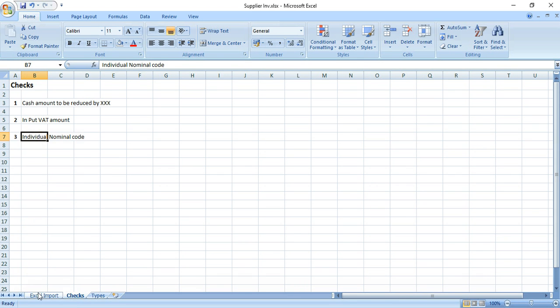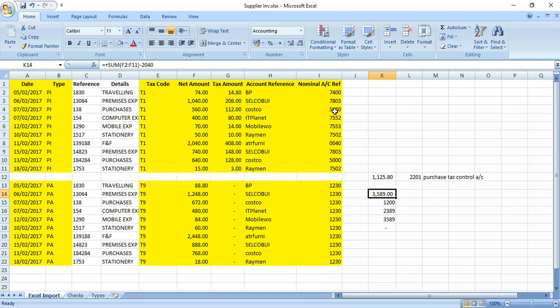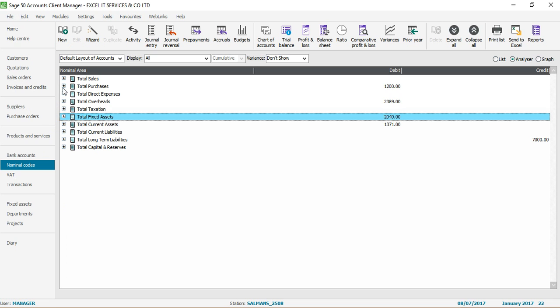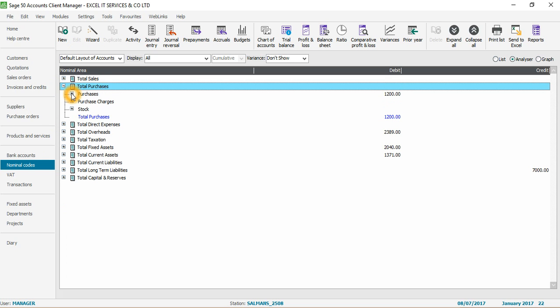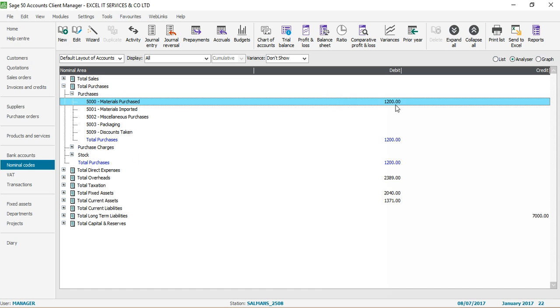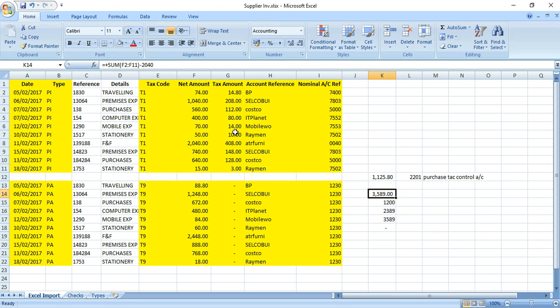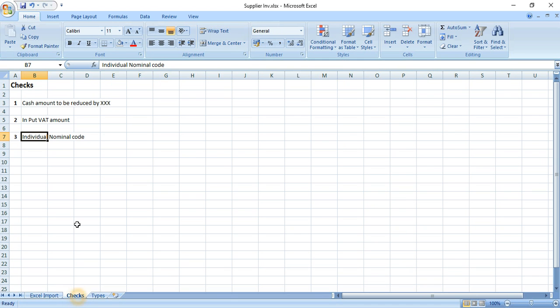Individual nominal codes, you can also check, like 5000. So if you go back to Sage, how would you check individual nominal codes? 5000 is the nominal code for purchases, so you click on this one, and this is 1200. If you go back to the Excel file, you can see it in here. So we have one which is 640 and this is 560. So 640 plus 560 is 1200. So these are all the little checks which you need to do when you import data from Excel to Sage.